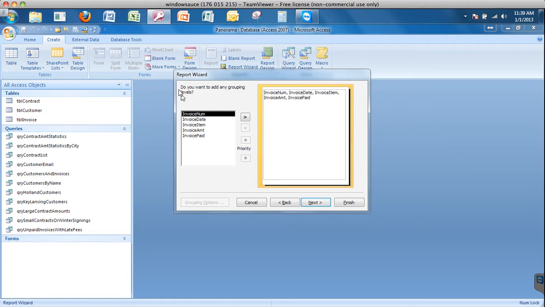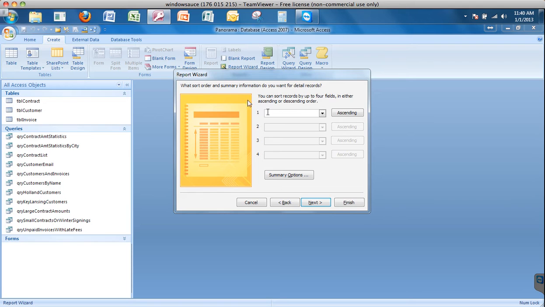All right. Now, do I want to add any grouping? Grouping adds a hierarchy to the report, and I'll show you what that means. What I want to do is group by invoice date. And so what it does first is it groups everything in the invoices by the date month. And then under that specific month, it's going to categorize these items right here. Click Next.